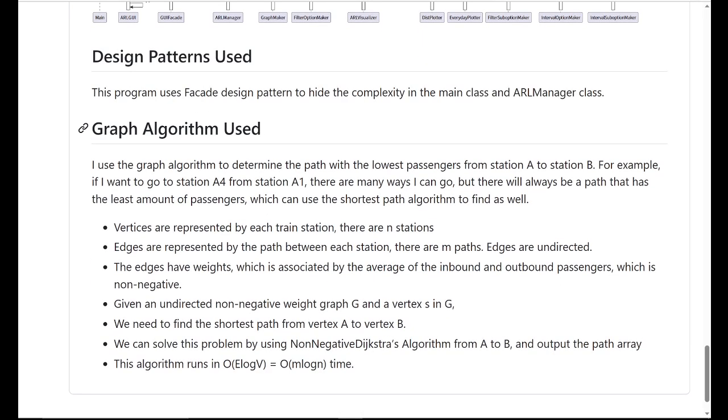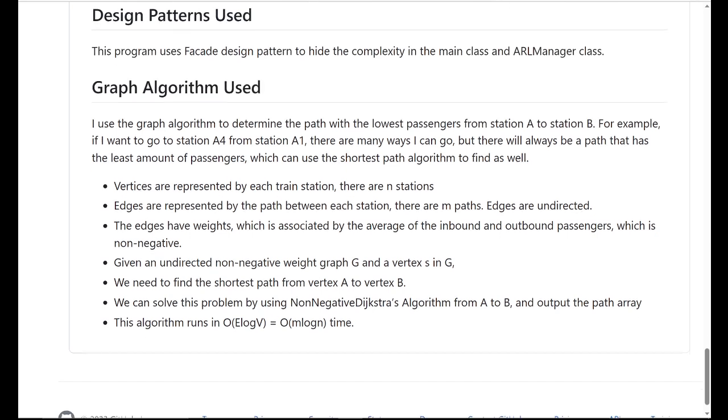And for the graph algorithm I use, here's the problem. I use a graph algorithm to determine the path with the lowest passenger count from station A to station B. For example, if I want to go to station A4 from A1, there are many ways I can go, but there's always a path that has the least amount of passengers. I can use the shortest path algorithm to find it.